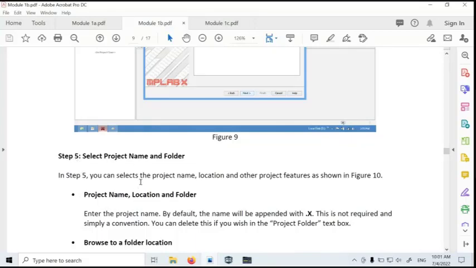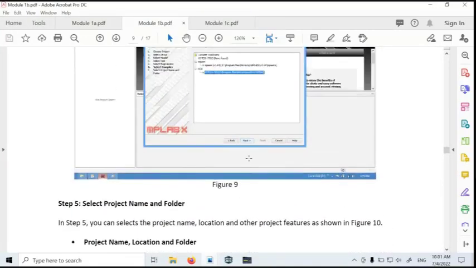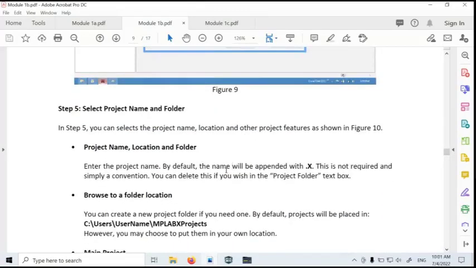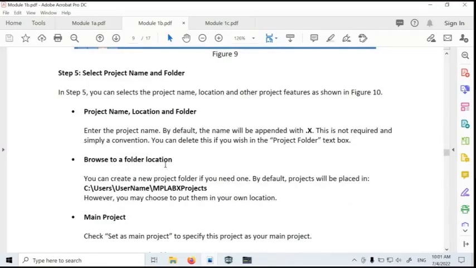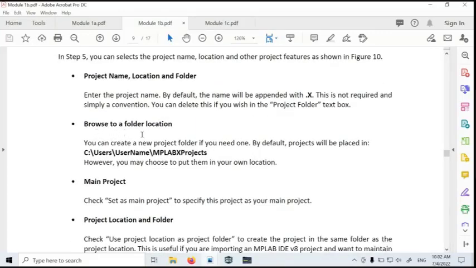Select project name and also folder. This one is the continuation from this one. So from this one, you need to select the folder and also the project name for your project. So enter the project name and also the location of the folder. Try to make it standardized. Everything that's related to PIC, put it in a single folder so that you can access that particular project later on. Browse to a folder location.